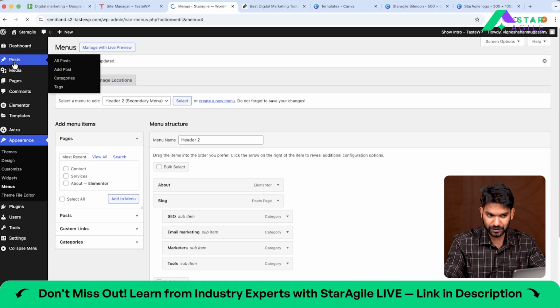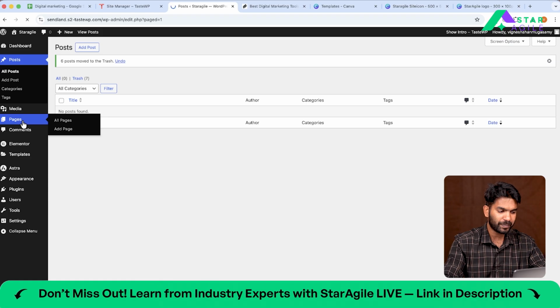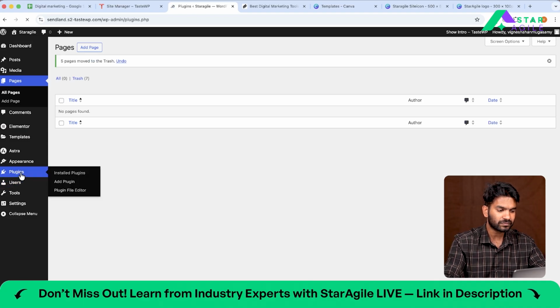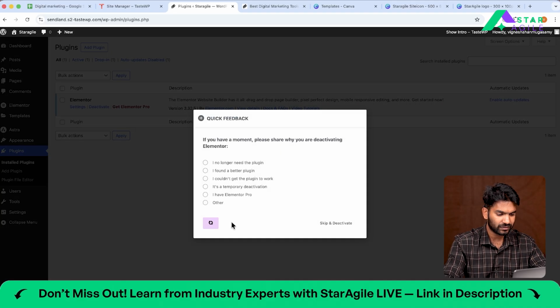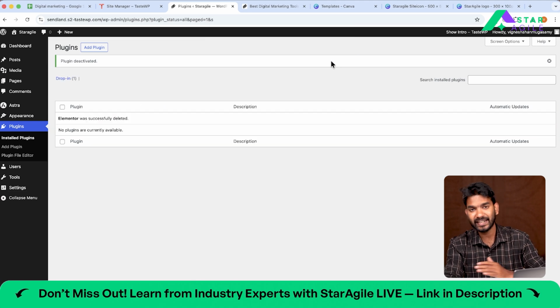Now I will go for posts. We added a few posts. I'm just deleting all the content which we added. We'll go for pages. I delete all the pages. And we'll go for plugins. I will remove the plugins. First, we'll select all the plugins. We'll deactivate and delete. So this is the first step we will do. We'll delete all the dummy content.